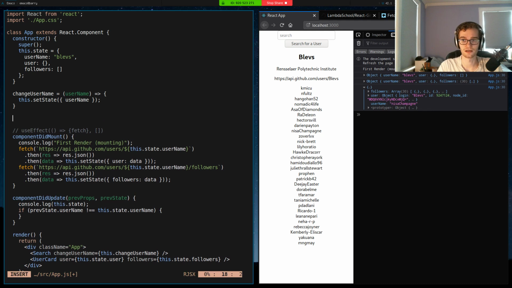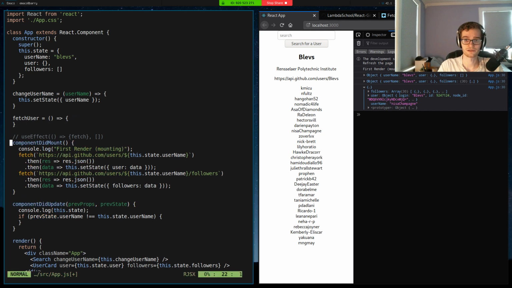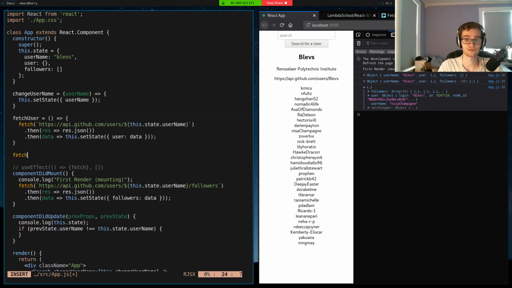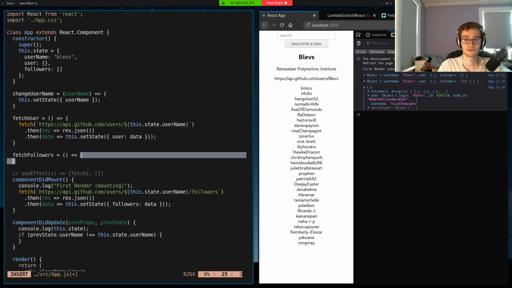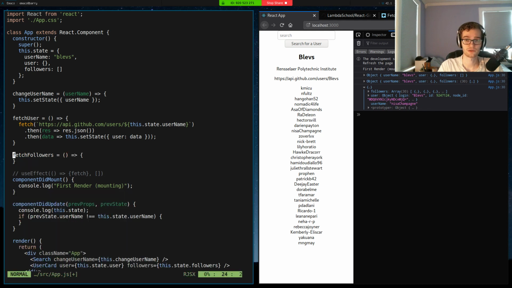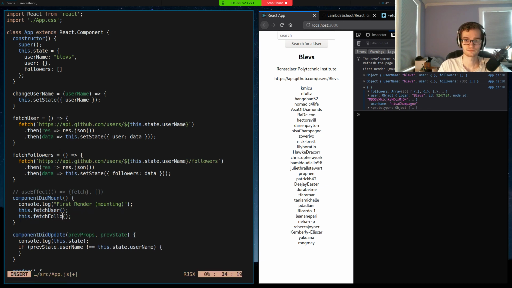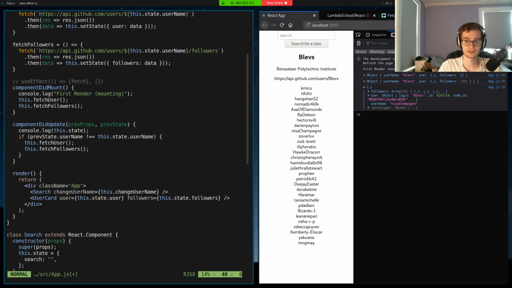Let's do fetch user, and that is just going to perform my fetch request for the user, and then I'll also define fetch followers, and that is going to perform the fetch request to get the followers. And I'll call these inside of component did mount, because I still want to get those when I mount my component. But then I also want to call them inside of component did update whenever my username has changed.